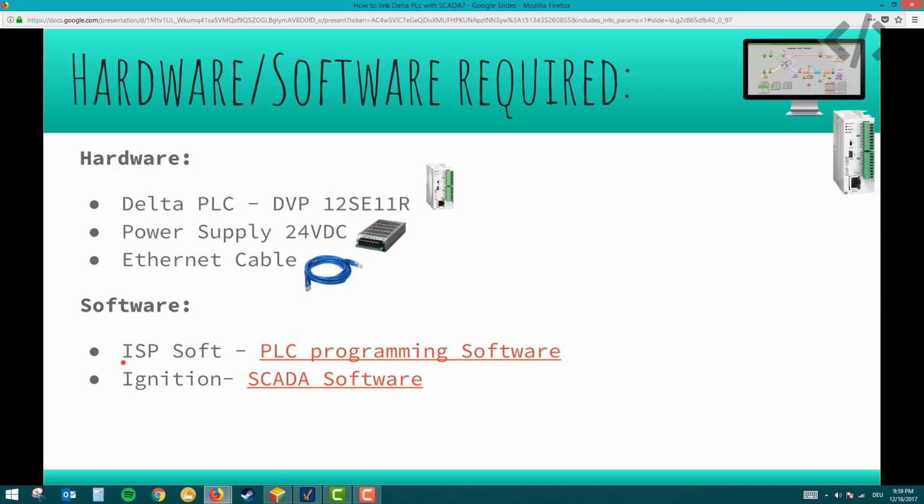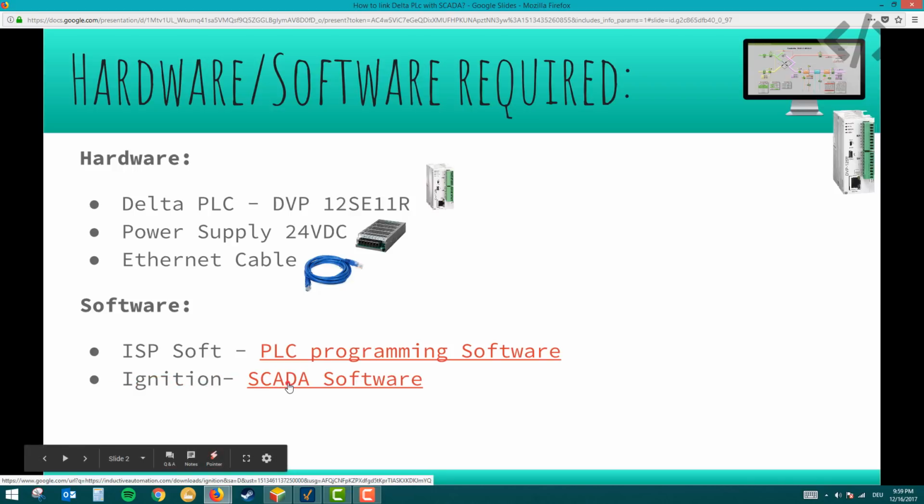Now you will see here the software. The software required is ISP Soft, which is a PLC programming software, and you can download this presentation in the description, and these links are hyperlinked, so you can download the software directly by clicking on them. Then the other software is Ignition. This is a SCADA software, and you can download it as well. Both softwares are free. The SCADA software is a trial version. It's for 2 hours, which you can reset after every 2 hours, and you can use it. The PLC programming software is freeware. You can download it from their website.